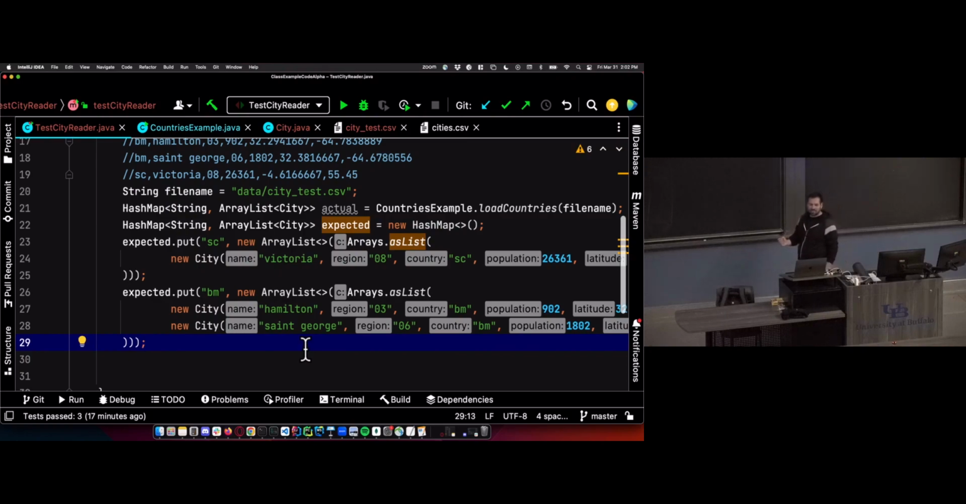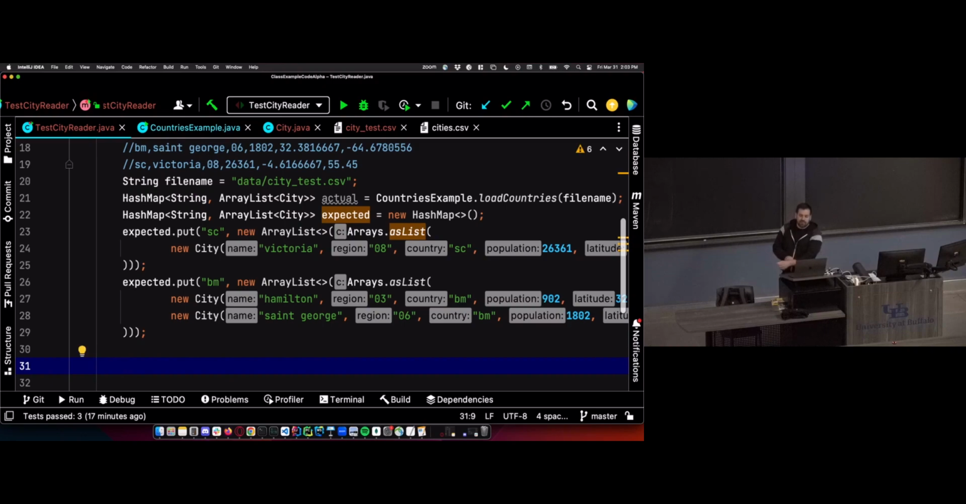And I think we got to just the line of comparing the sizes of these hash maps last time, and then we want to start testing. So whenever we have 2 data structures that we want to test, the first thing we want to do is make sure that the expected data structure is the right size. So I'm going to assert equals the expected dot size and the actual dot size.